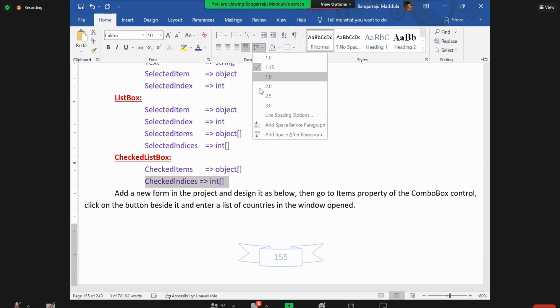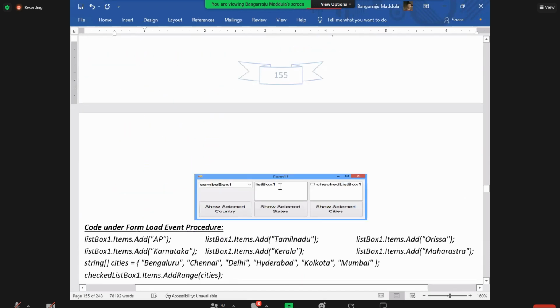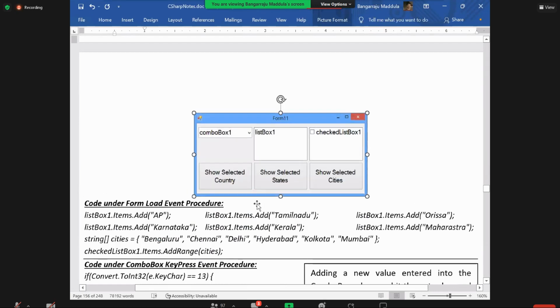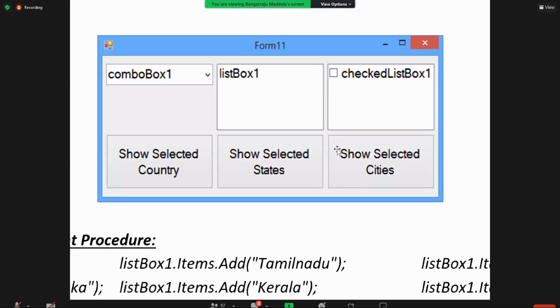These are the properties we have for accessing the values. I'll show you the three options. I wanted to create a form like this. Already I added the combo box, list box, and checklist box. Now I'm adding three buttons there. In the first button, I want to get the selected country. Second button, the selected state. And the third button, the selected cities. That's what exactly I want.